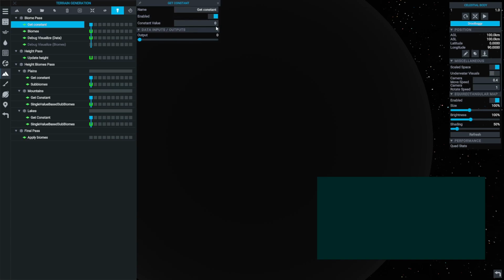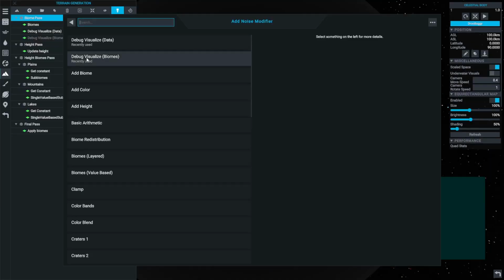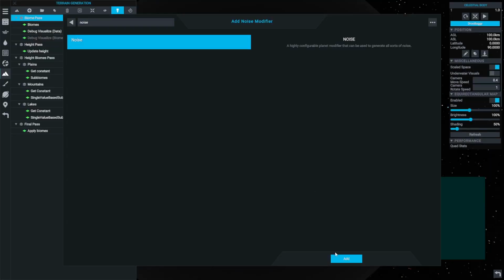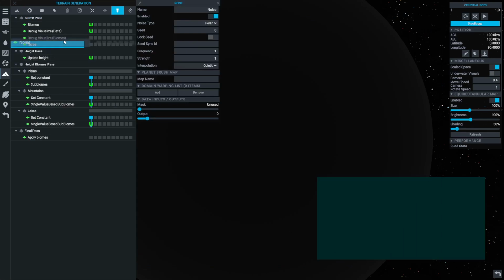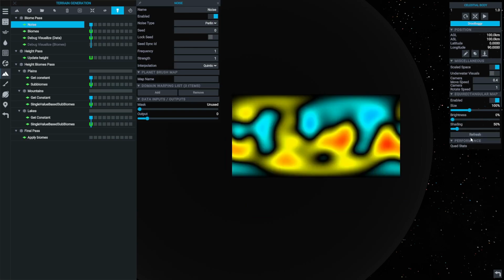So let's delete that constant and replace it with a noise modifier. We'll drag the noise up to the correct position. We now have noise here. From now on, we'll just use this Equimap to help with our distribution. Note that I'm setting brightness to 0 for visualizer accuracy, and I can press the refresh button in the right-hand panel to update it after each change.